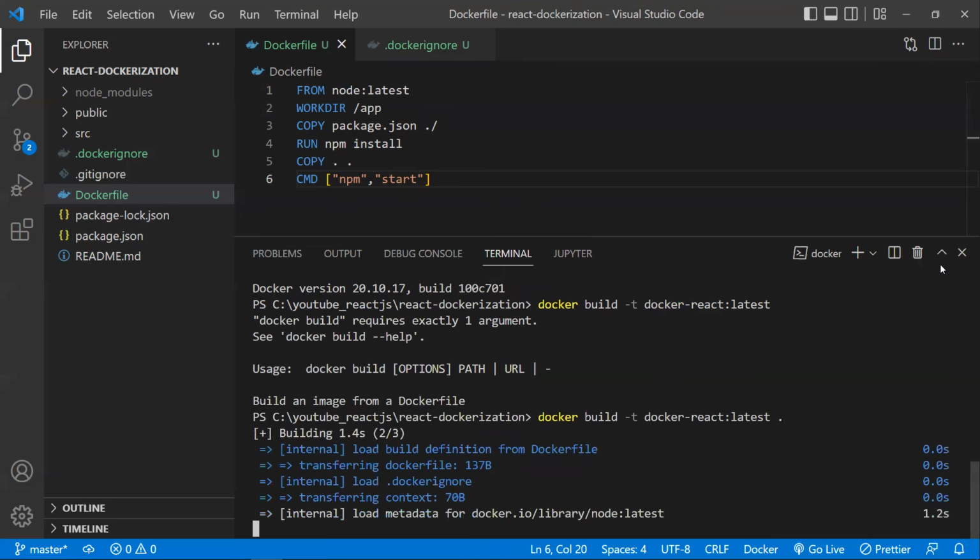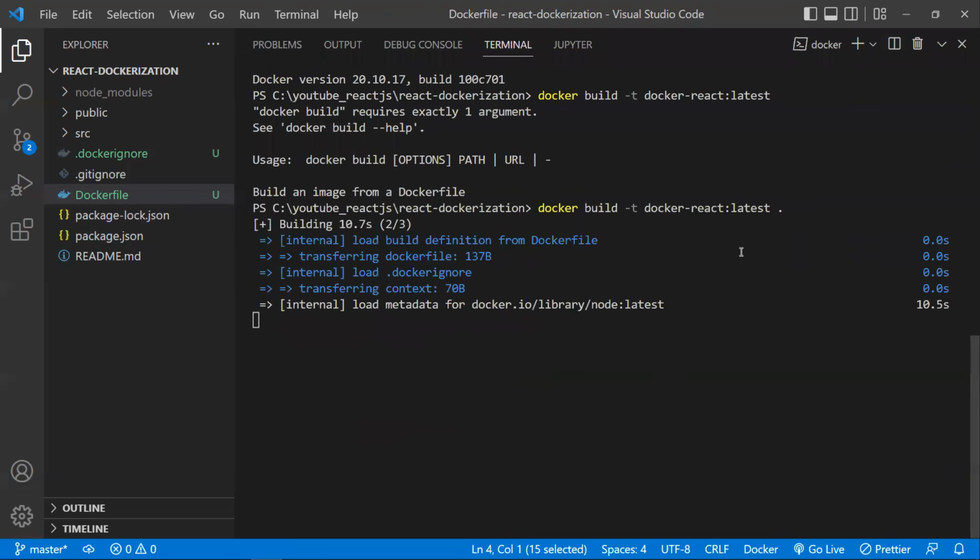Now it will take some time to do all these steps. It will install all these steps. During this part, it takes some time. It will be installing. So it looks something like this.